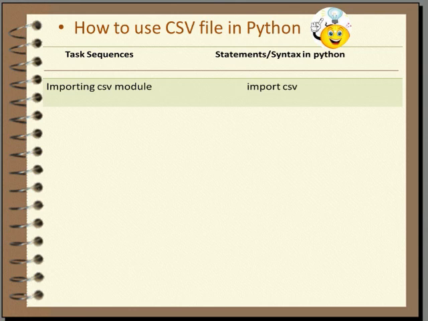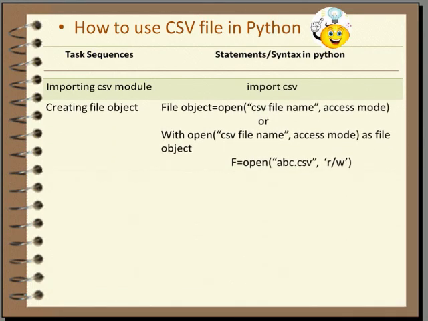And the second statement that we write in our program is the creation of a file object. It is in the same way as you have learnt in binary or text file handling. The open function returns a file object. You can use this open function in two ways. One time I have written simple open, and one time with open. Using with open doesn't require the file to be closed explicitly.